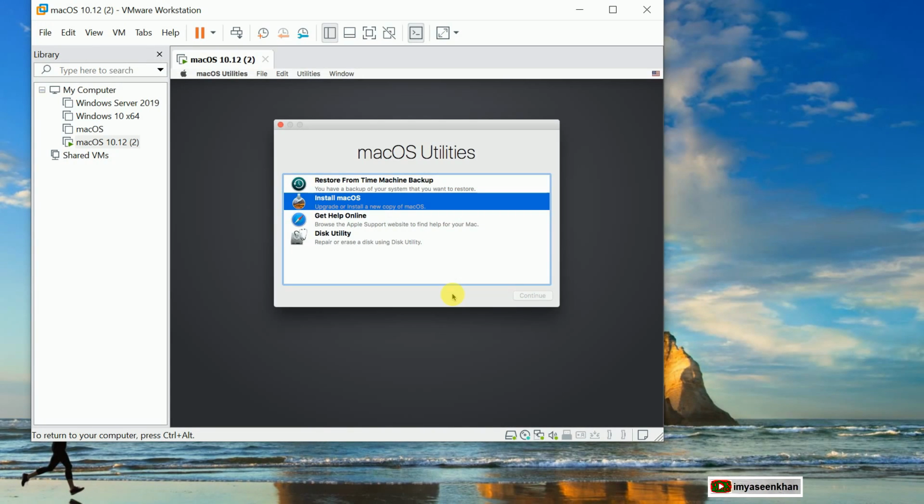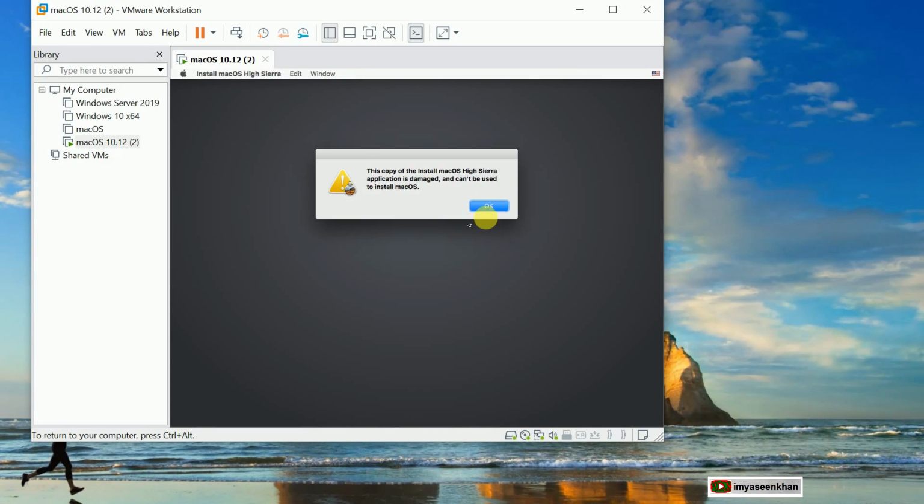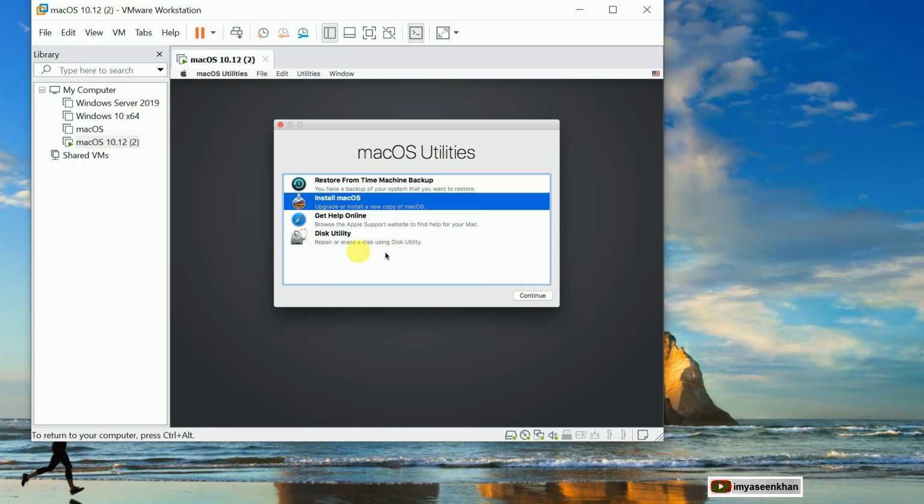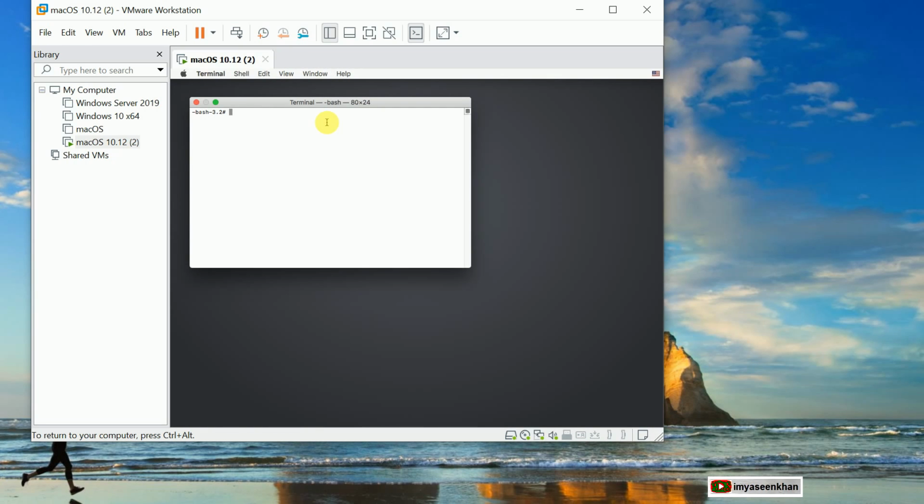So the workaround is you go to utilities and click on terminal and write date. It will show you the current date of the system. So just change the year and you can keep the same date as it's showing in order to resolve the problem.